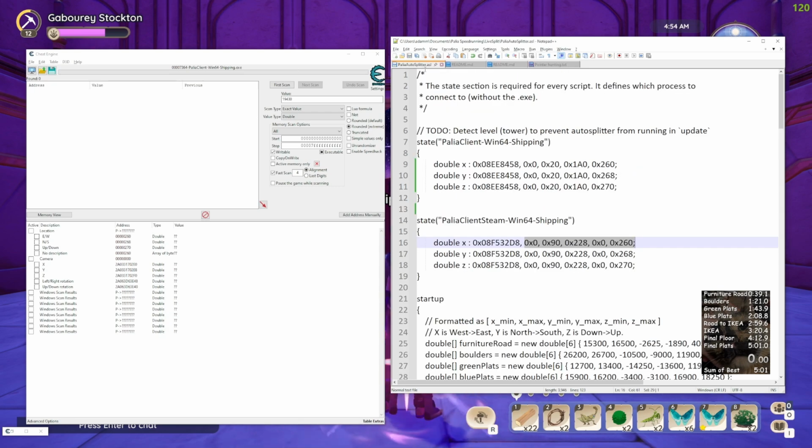Everyone, this is a video going through my process of updating the Palia Autosplitter script anytime there's a new release of the Palia client. The two parts of the script that we need to update anytime the game is updated are these two state stanzas at the top of the script.